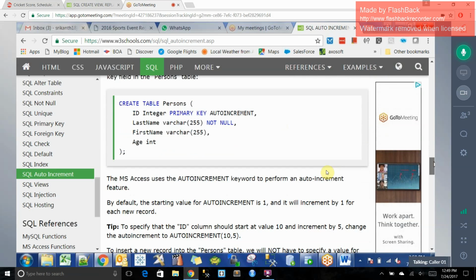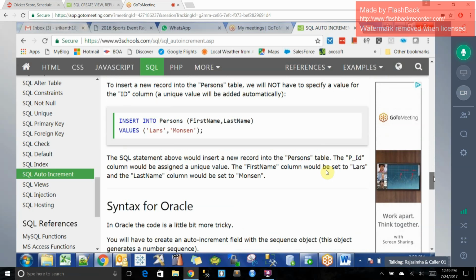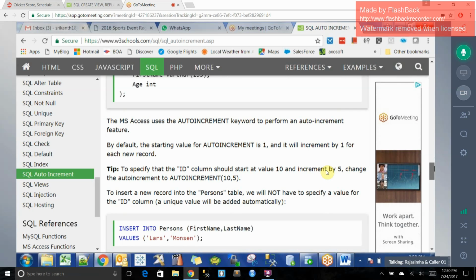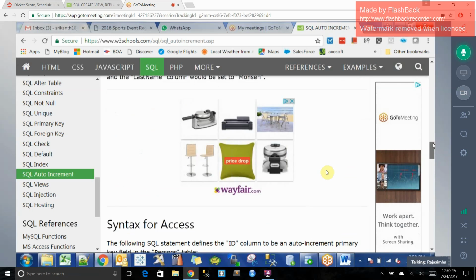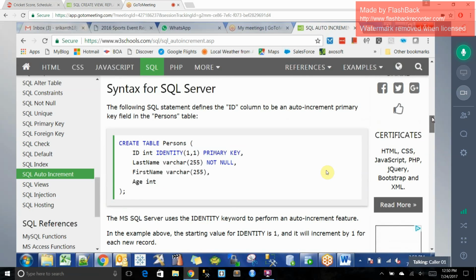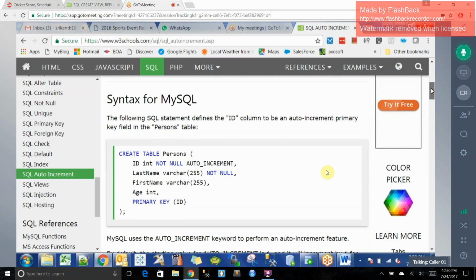And we can't give the incremented value like this, right, in MySQL and MS Access? I don't see the parameters. I don't know why.